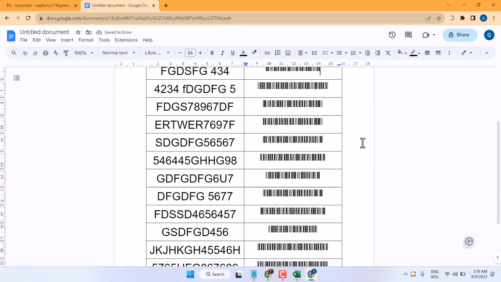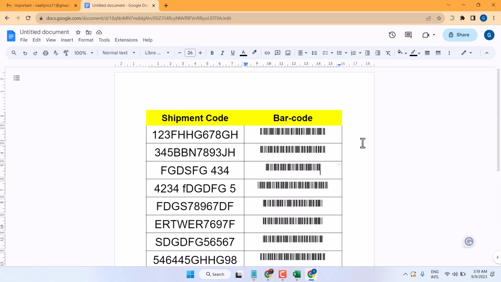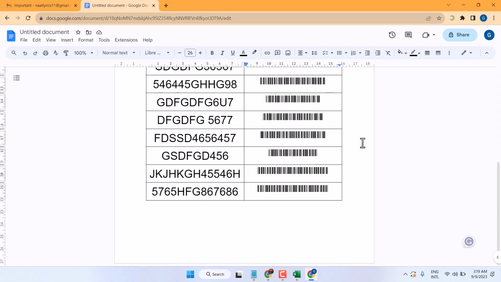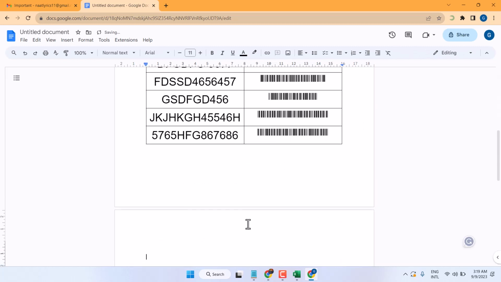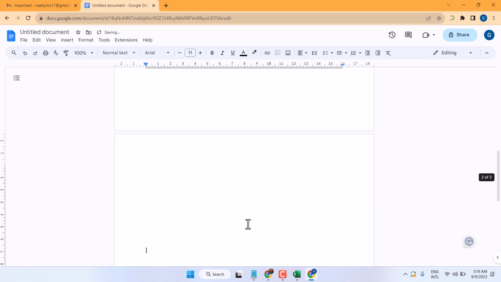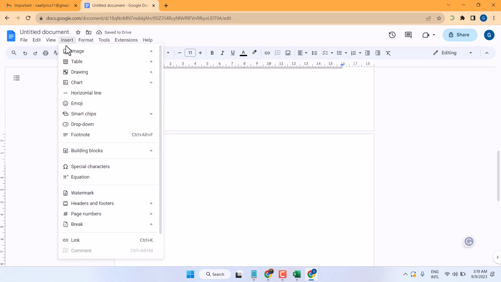In this video, I will show you how to generate barcode in Google Docs like this. So to generate barcode in your Google Docs, firstly click on Insert, then Table and select 2 by 2, 2 by 10 or what you need here like this.